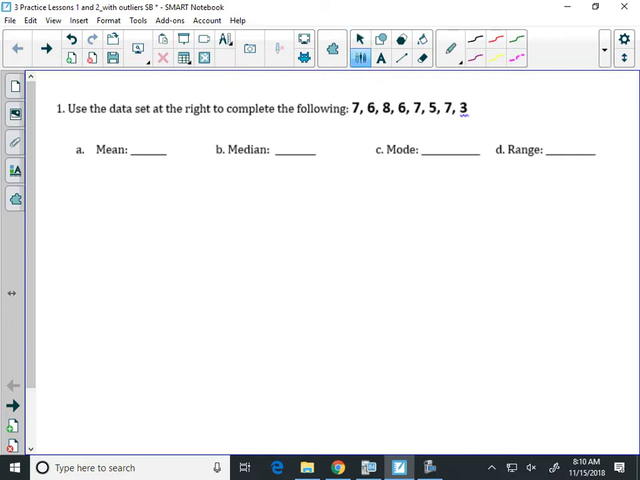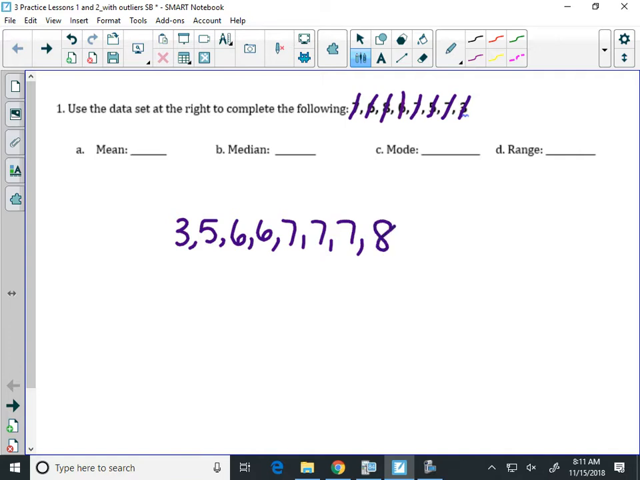So the first thing you do when you get a data set is put it in order from smallest to biggest. So I'm going to cross things off as I go. I start with 3. And then the next value I have is a 5. Then I have 2 6s, 3 7s, and then 8.